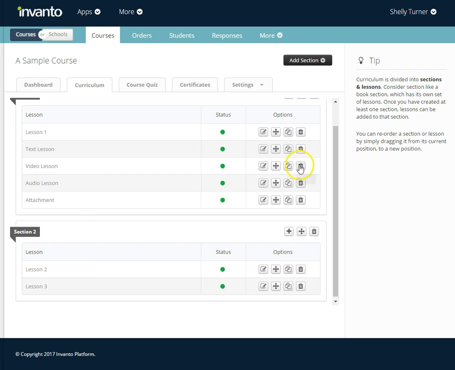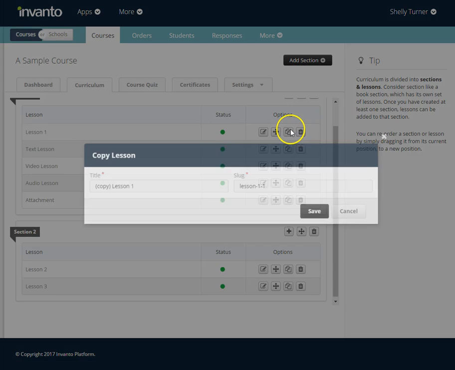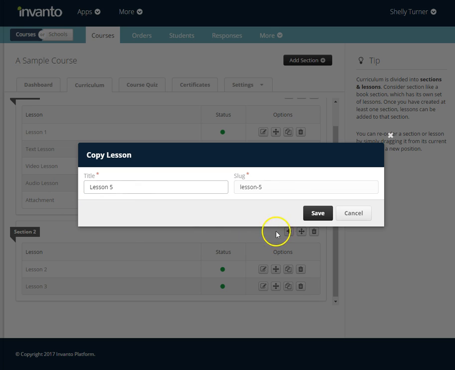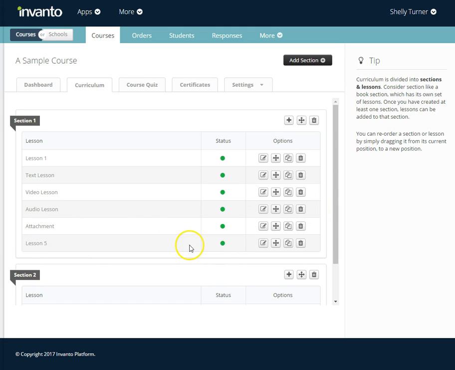We also have the ability to copy lessons. I can click this button and copy lesson 1, and I just rename it. And once I've renamed it, it creates the slug automatically, and I click save. And now I have a lesson 5, and it's an exact copy of what lesson 1 was.